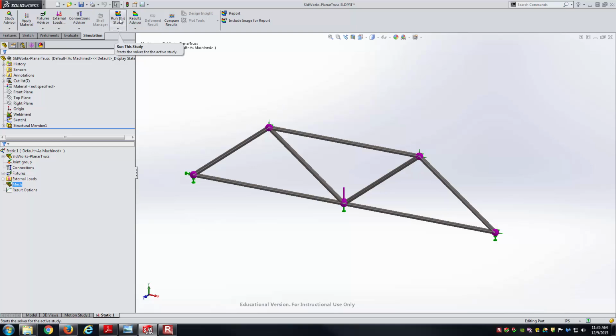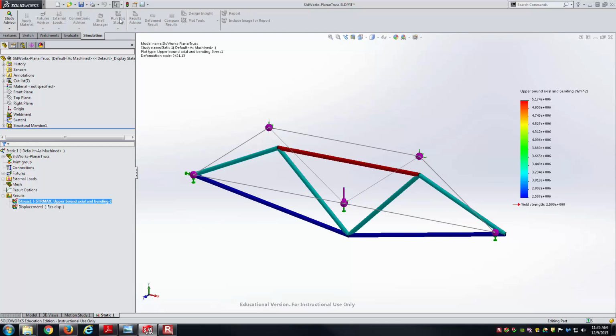And so then I'll just come up here to run this study. Again, very simple models run very, very quickly. As you get to more complex models, it might take a much longer time period before it converges to a solution. One thing we'd be interested in is the stresses in each of these members. It's showing an upper bound axial and bending stress.